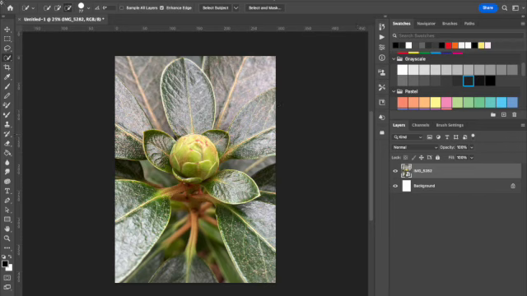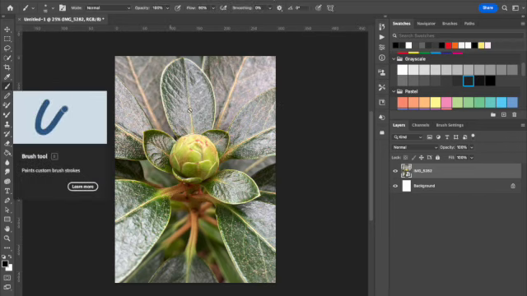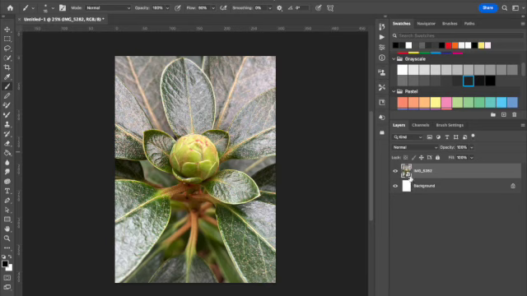Now some more tools you might want to have a look at are your paintbrush. So if you're ever going to draw on your work, now as I said, this is a smart object, so I can't draw directly on it, so I'll do a new layer, which is the button down here. It's got a little plus sign, and that's my new layer. And I can then draw on that.